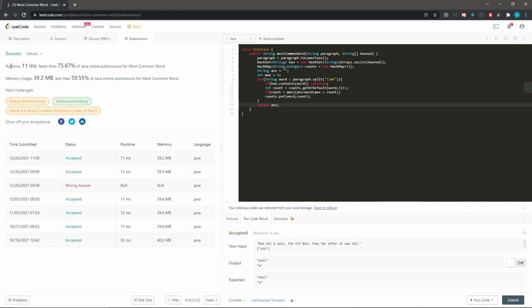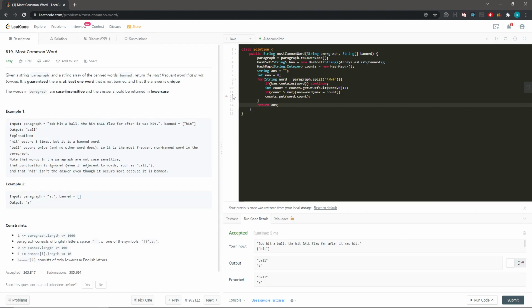And as you can see, our runtime was 11 milliseconds, and that was faster than 75%. So as for our time complexity and space complexity, our space is going to be just the size of all of the words in this, including from paragraph to ban, and then our time complexity is going to be O of n because we're iterating over every single word as well as every single ban word. Our lookup times here are going to be in constant time.